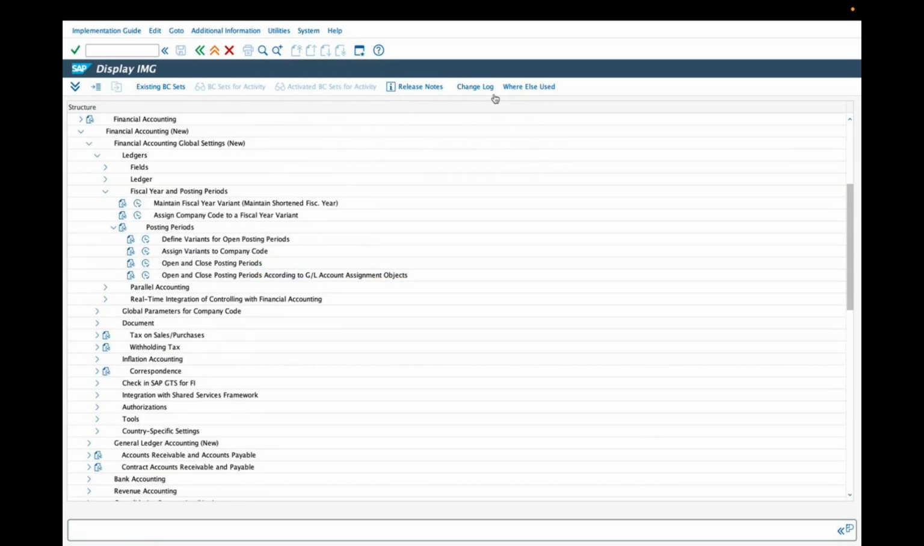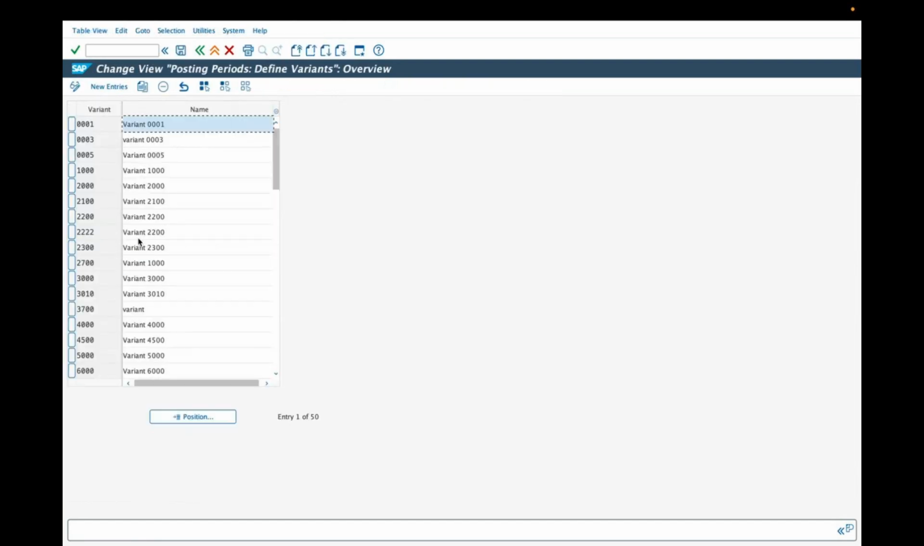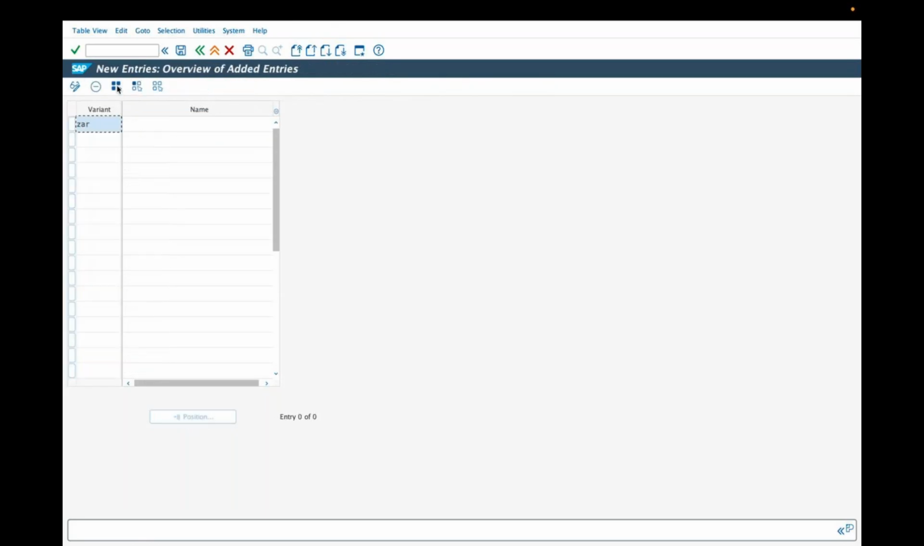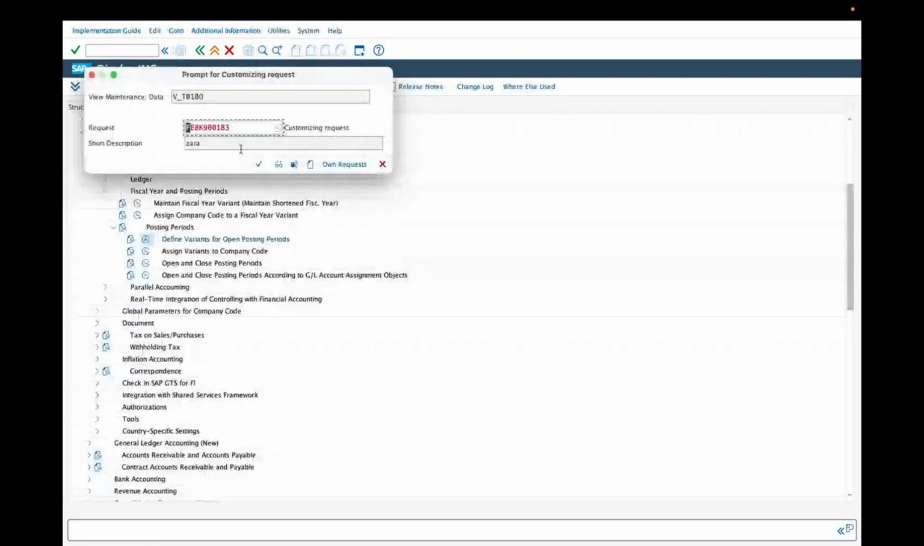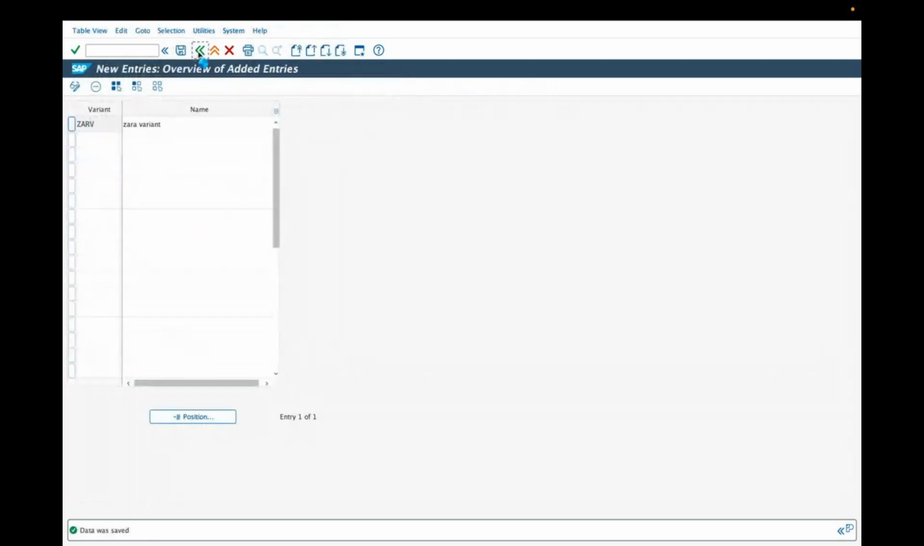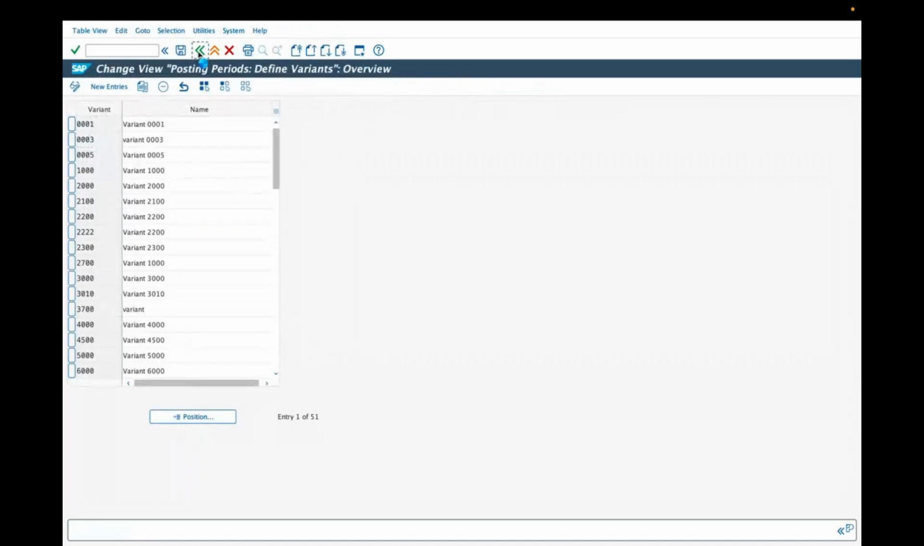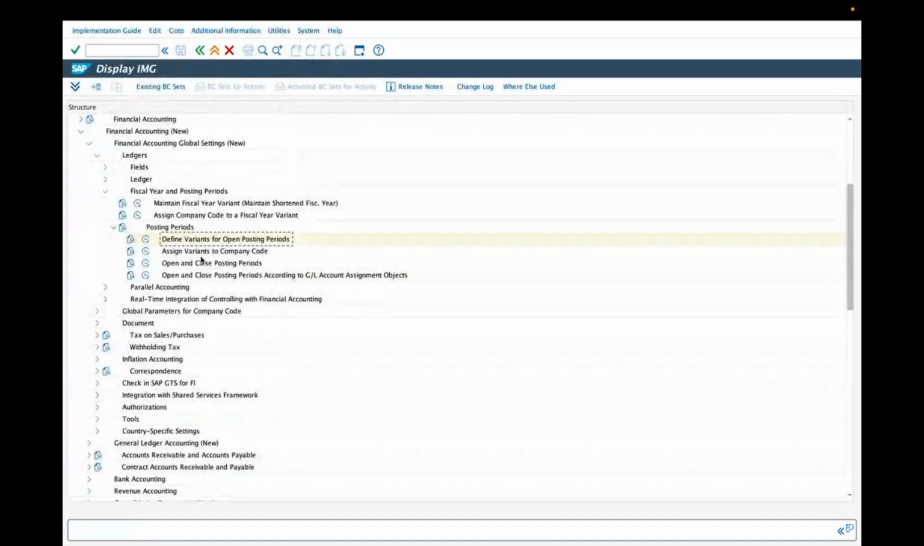So first define variant. Variant is a term to which you are going to activate the current calendar year. So new entries, ZARV, Zara variant. So I made my own variant, save it, back, back. Open and close posting periods.